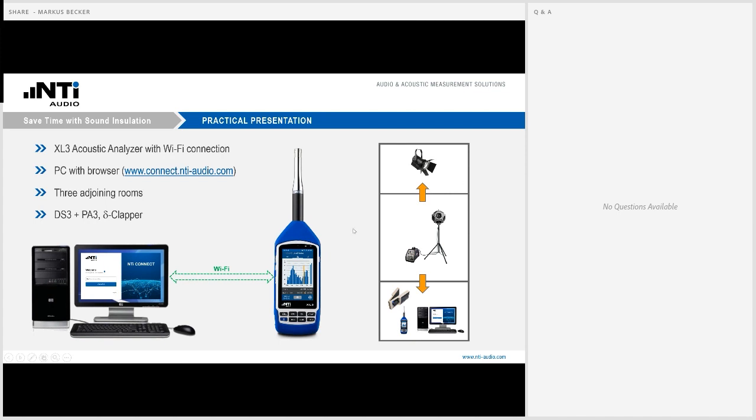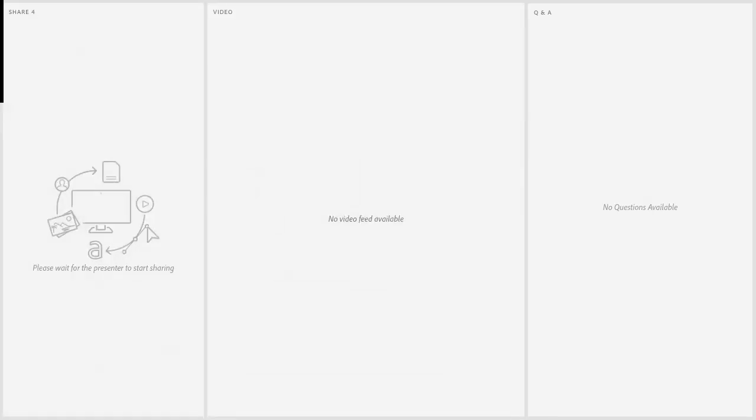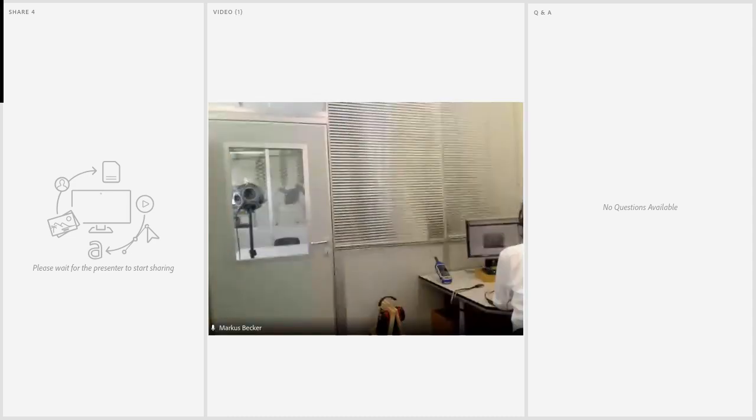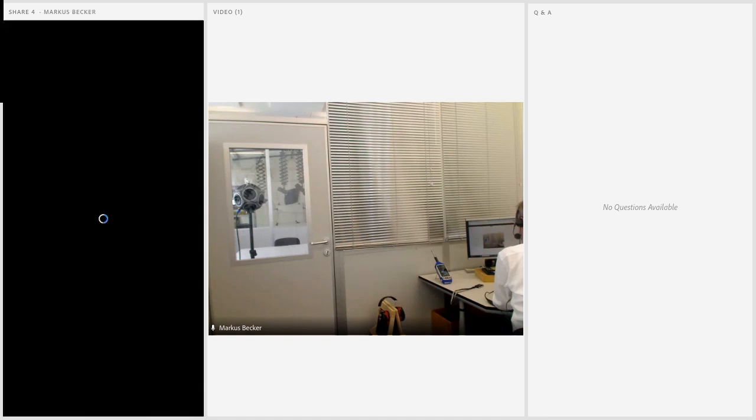I'm also using some accessories, some additional equipment to do the measurements, especially the dodecahedron sound source and the delta clapper. You're going to see that just in a second as soon as I flip over to the next layout here. I will now activate my webcam and the screen content of the XL3.